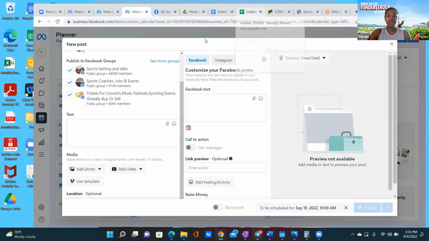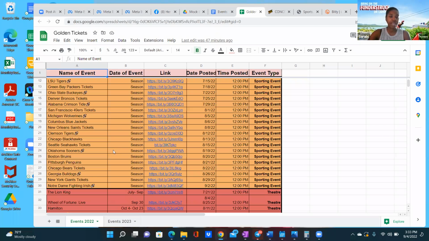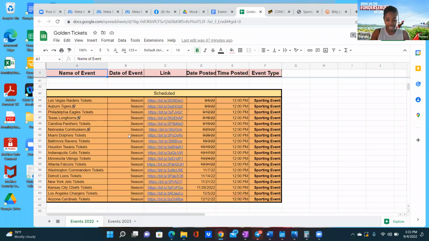Now I use Golden Tickets for all of my events. And then I have a little spreadsheet color coded to kind of keep me organized on what I have scheduled and then what I actually have posted. Let me take a look at my notes here. I think Saturdays are my hockey days. Let me just double check. Yes, hockey is my Saturday.